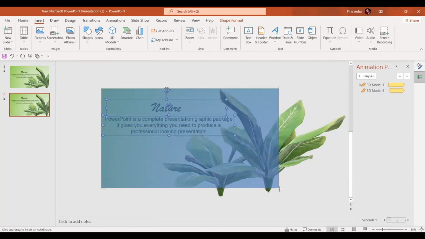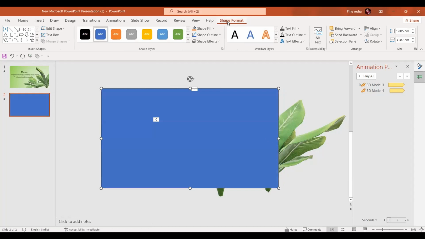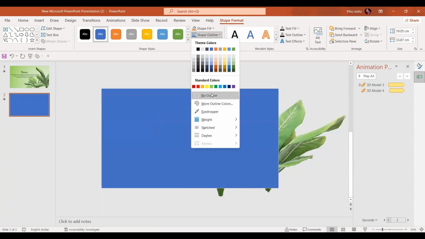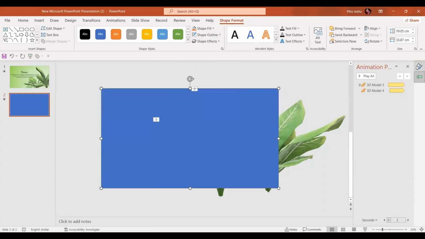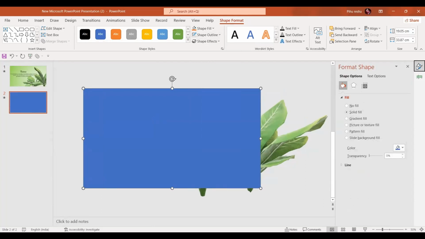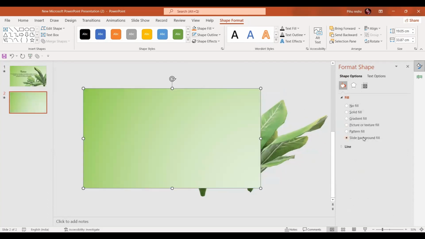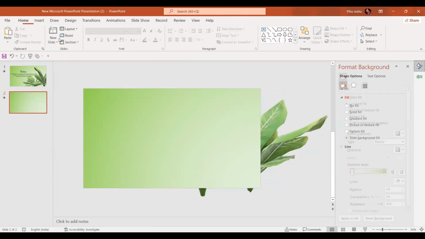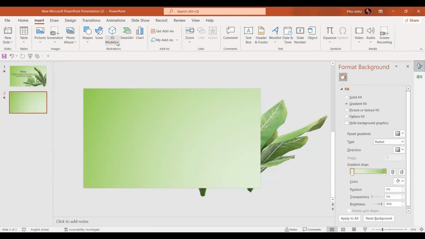Exactly of the size of the slide. Now we'll go to the shape format option. Shape outline is going to be no outline. We'll go to the shape format, and we are going to select slide background fill. Okay, so like this. Now we are going to insert another 3D model.